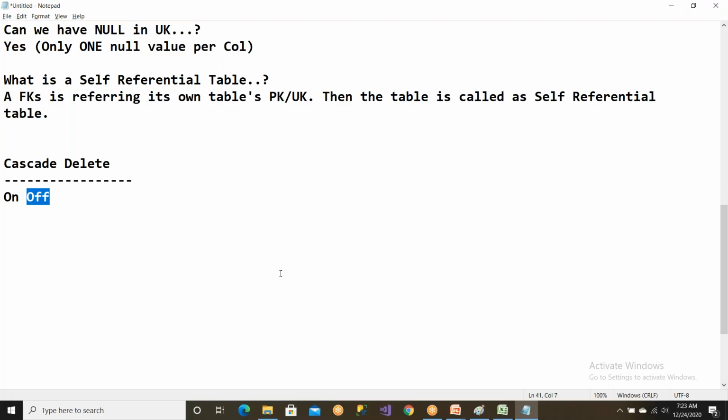Clear? So this is what is called cascade delete on. On means if you delete something in the parent table, corresponding rows will be automatically deleted from the child table. If you make it off, no action is taken in the child table. That is the meaning. The next one is called cascade update.